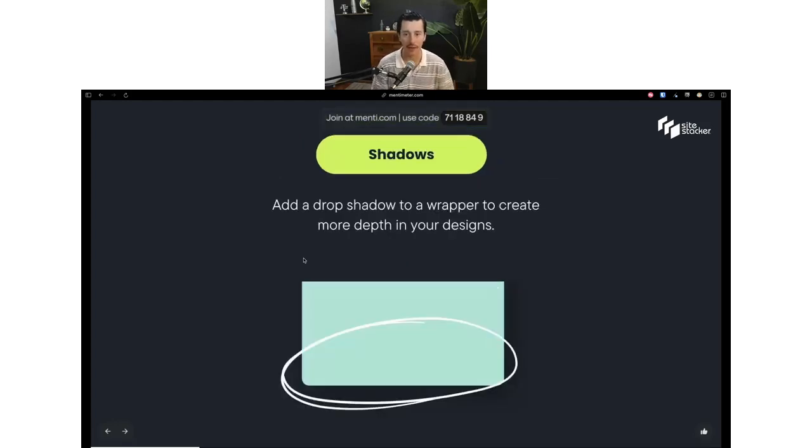Okay, drop shadow. This allows you to just add a drop shadow to any wrapper that you publish. And again, this is just a simple feature that allows you to add a little more dynamic interaction to your base template website.